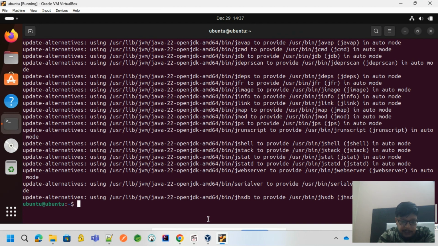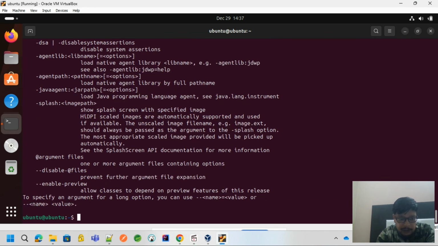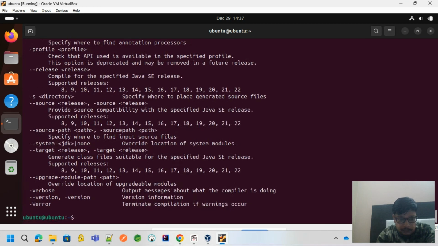So the files have been downloaded and installed successfully. Let's check the version now. Let's see whether the java command works. Yes, the java command is accepted. Javac is also accepting the command. So Java and Javac are both installed successfully, which means the JDK and JRE are successfully installed on our Ubuntu operating system.